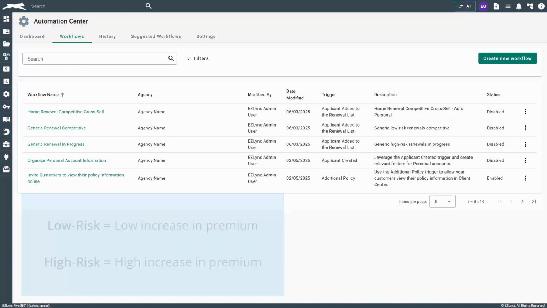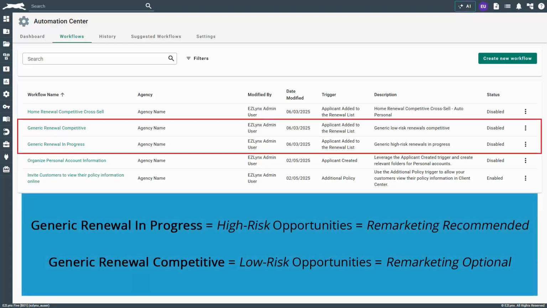Therefore, you'll want to send a different email to those high-risk customers to remarket them for a more competitive price. Thus, the renewal process is in progress while you gather new quotes. Meanwhile, the generic renewal competitive states that the customer already has a competitive price for their policy and doesn't necessarily have to make any changes, unless they choose to do so.